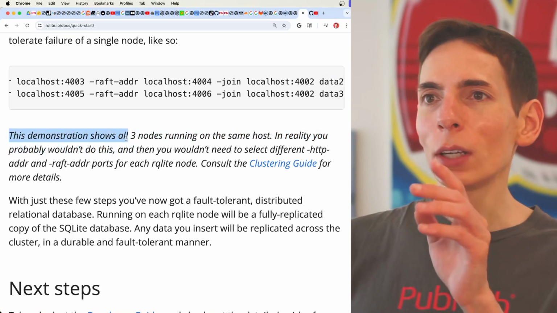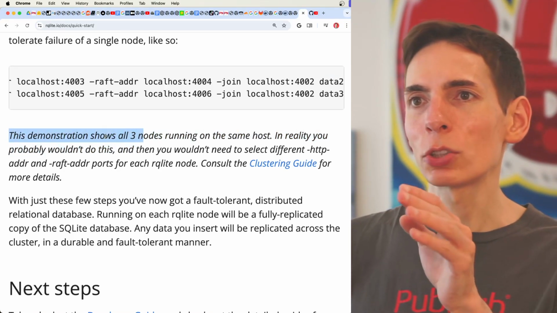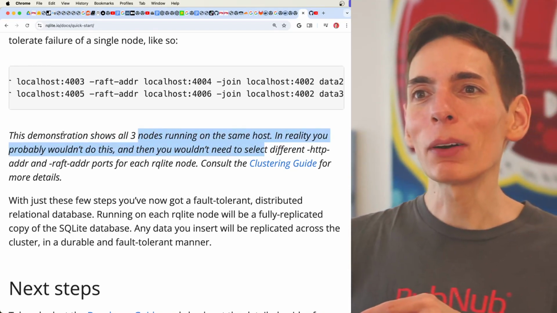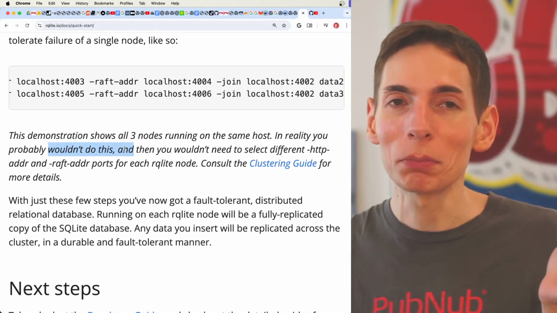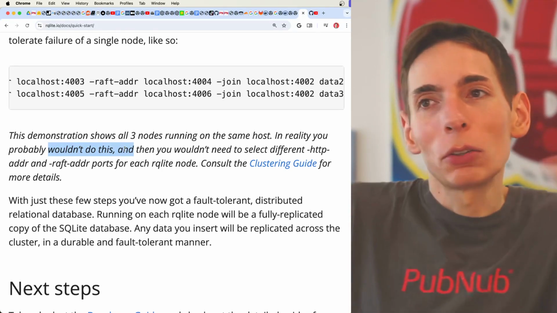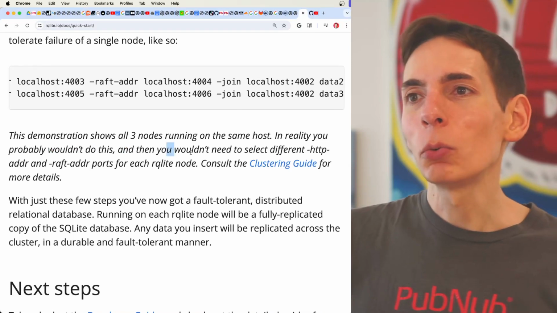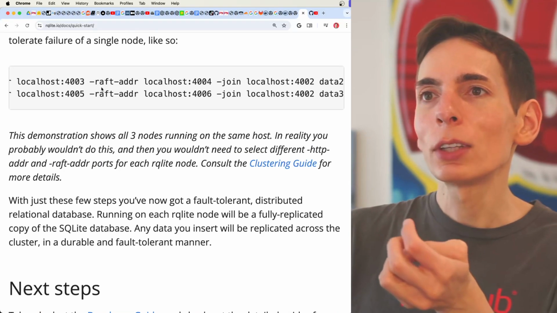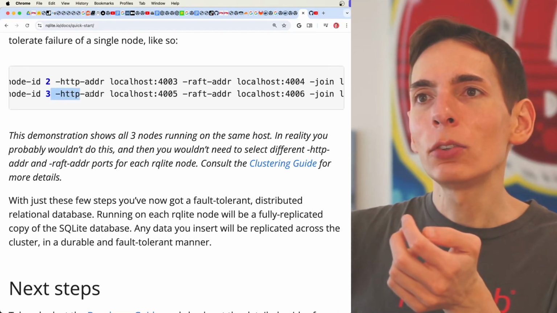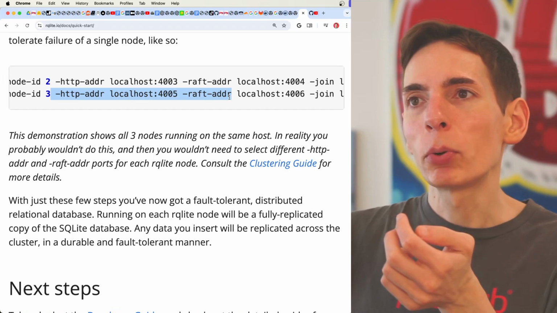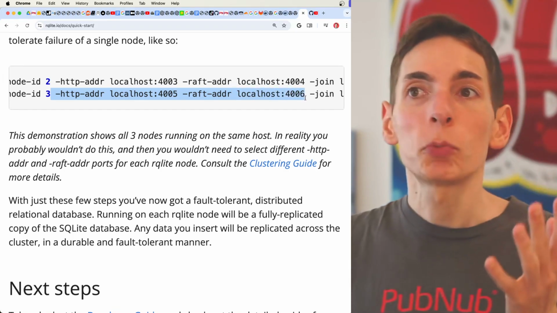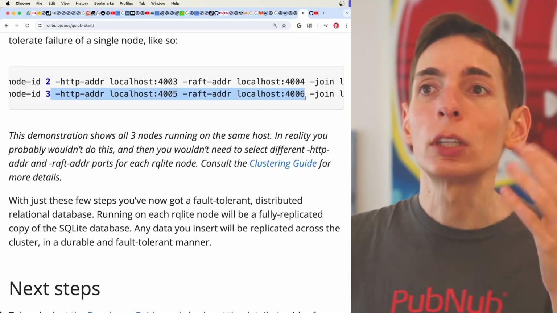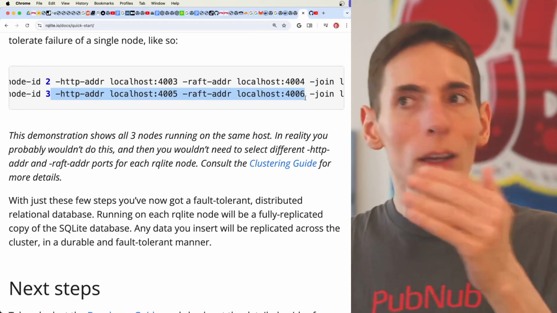And it says this demonstration shows all 3 nodes running on the same host. That's right. In reality, you probably don't want to do this, obviously, because now there's no point. You're wasting time here. And then you wouldn't need to select different HTTP ports. Okay. So yeah, it's actually saying yes. So these 2 features here, the HTTP port address and raft address, you never need to specify those when you're running on different machines because there's default ports and you don't need to have dedicated ports.